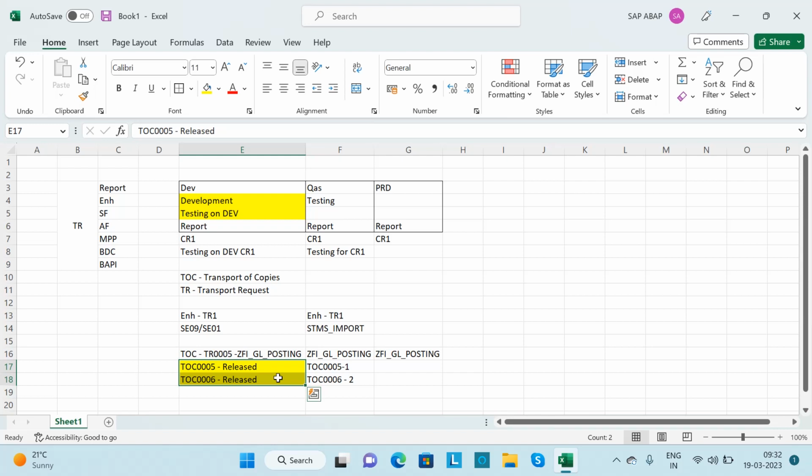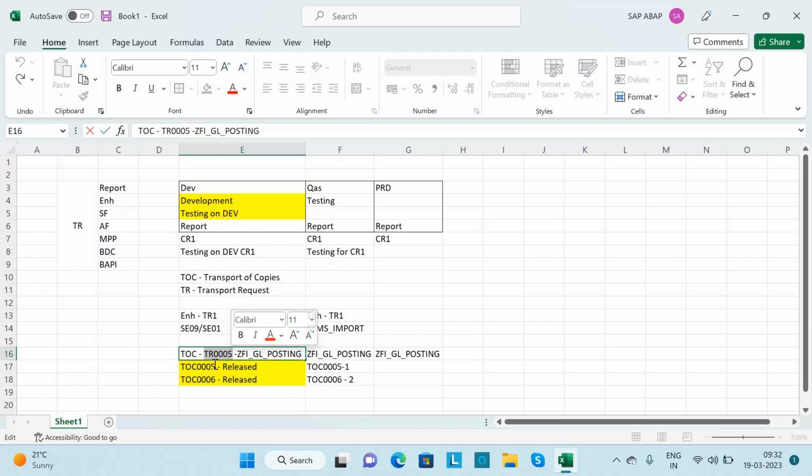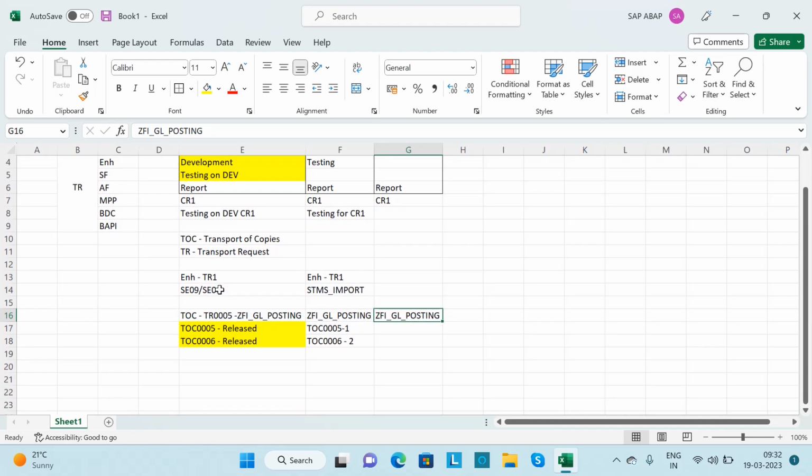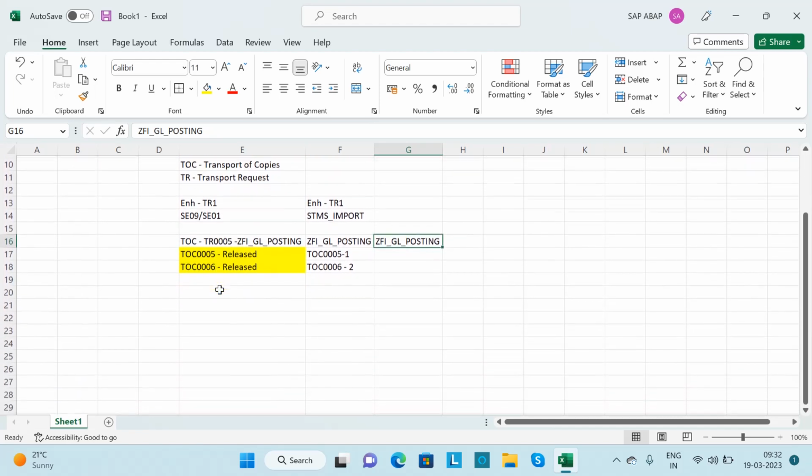TOC is nothing but the copy of transport request, where without releasing the main TR, we will create one TOC and move it to quality, and that report will be moved to production. So this is the basic idea about TOC and TR.